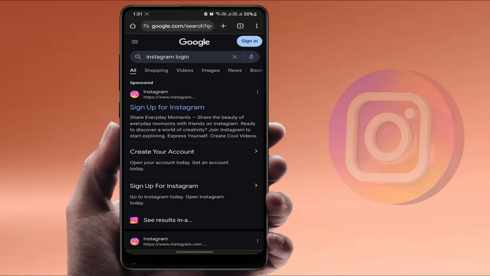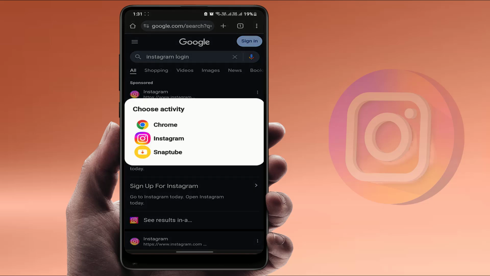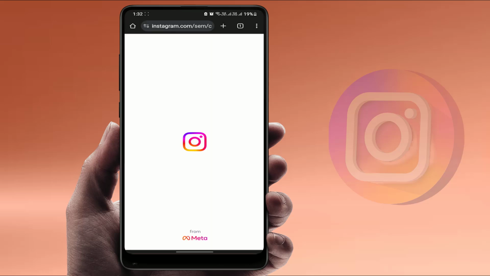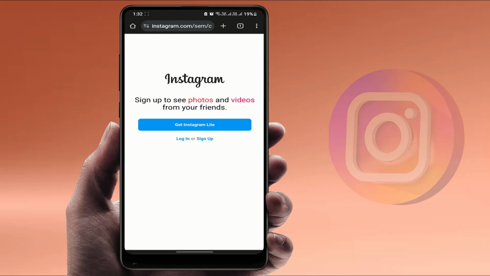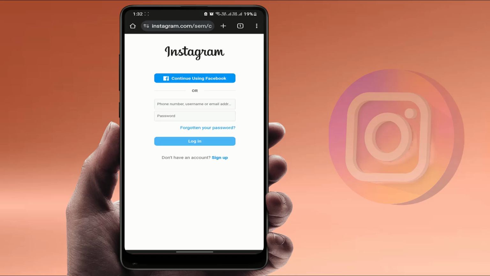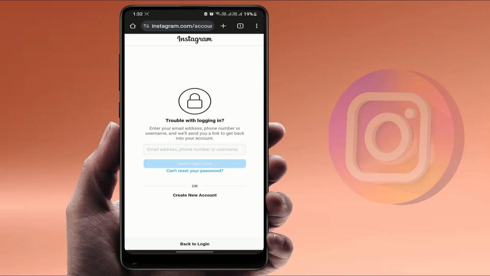And here in Google you need to search Instagram login and open the website for the Instagram sign in page like this. Select your browser like this, and here it will ask you to select the login. Just click on the login link, and here you can get the option forgotten your password. Just tap on it like this.